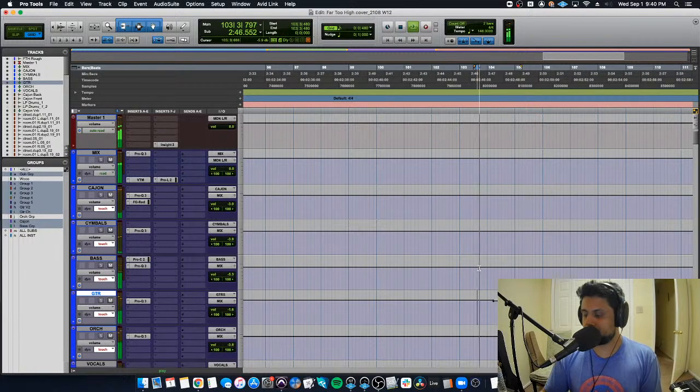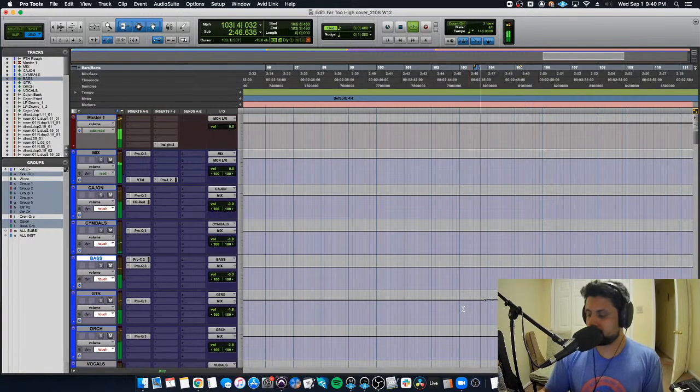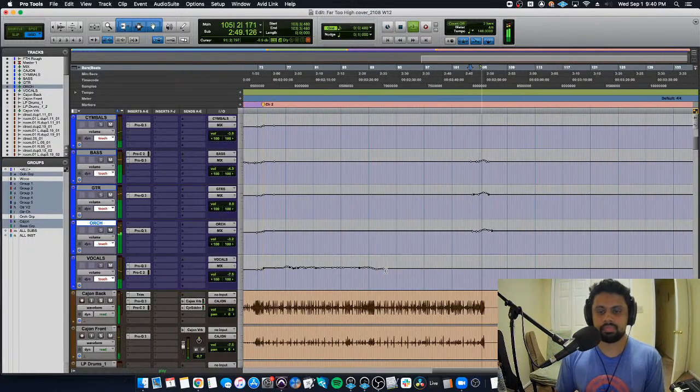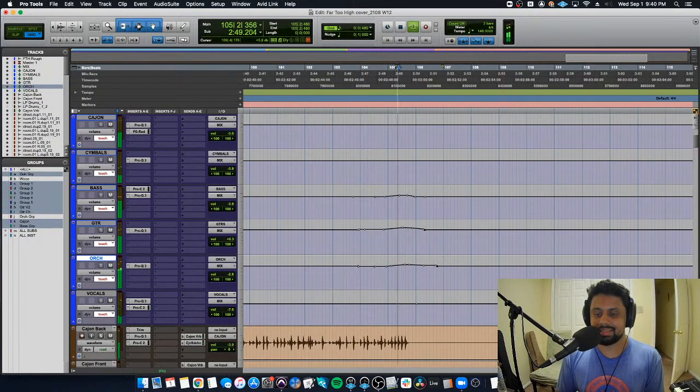So that build up at the end. Probably do that for bass. Hear that bass? Let's do it for orchestra. These vocals can be lower, right? Because it's at the end.